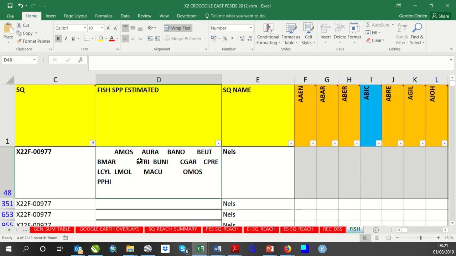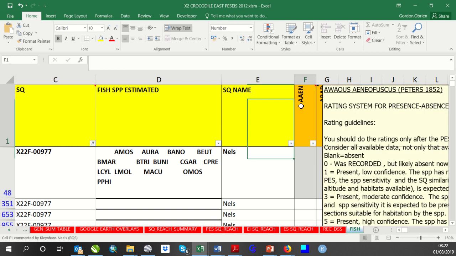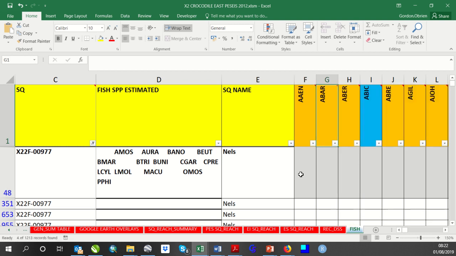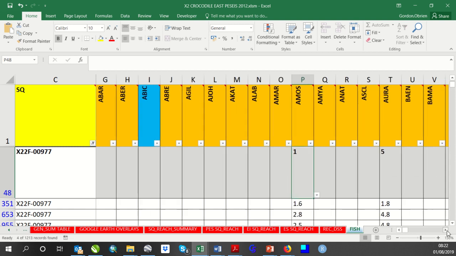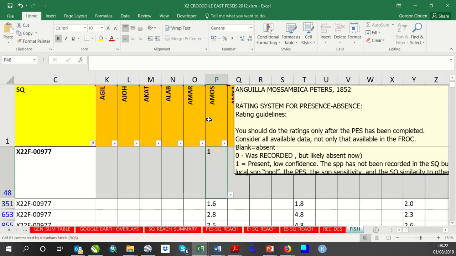If you go over, it's called the Nels River. That's the name. And then these abbreviations, guys. AMOS. Can you see AMOS? That was caught in the Nels River. And if I go along here, I can look for, where is AMOS? AMOS, AMOS, AMOS. There it is, AMOS. And if you click on AMOS, it tells me Anguilla mozambica. So this species, Anguilla mozambica, has been found.